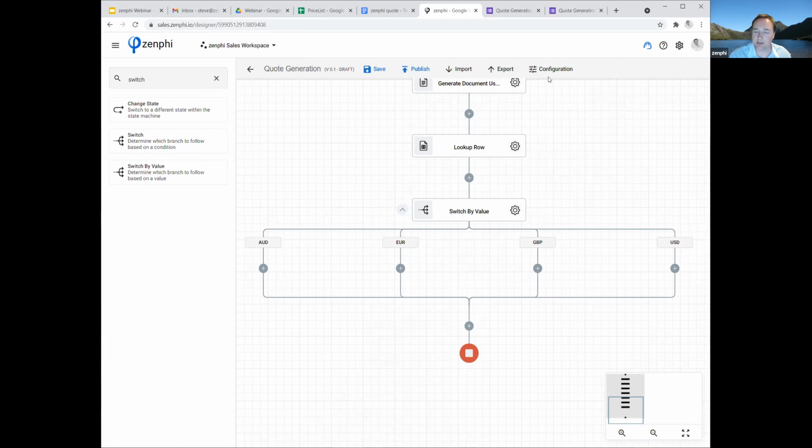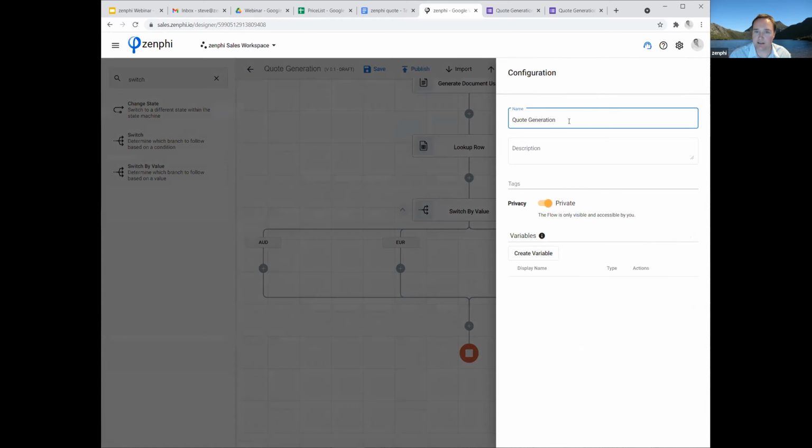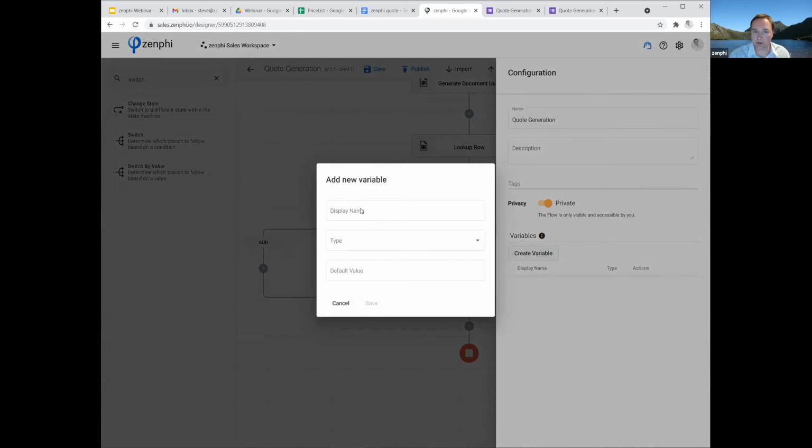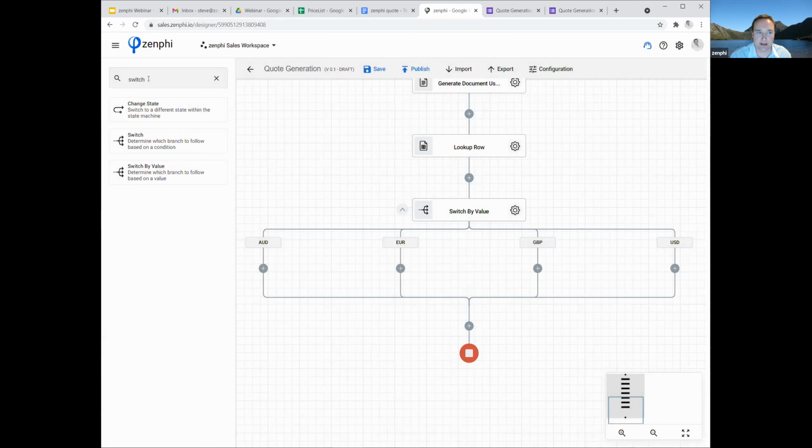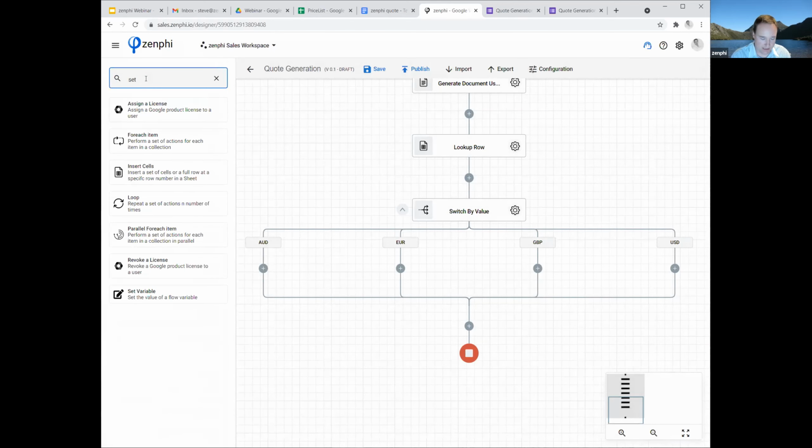What I'm actually going to do here is, because I need to pull out the relevant price for the currency, I'm going to create a workflow variable. Now, a workflow variable is a way of storing a piece of information that can be used globally across the entire flow in all of the different actions. So I'll call this product price. Make that a string. We'll save that. And what I'm going to do is set a variable. That's the way you assign a variable a value.